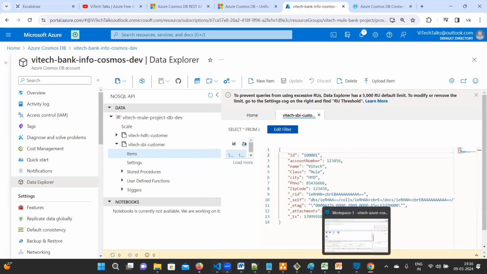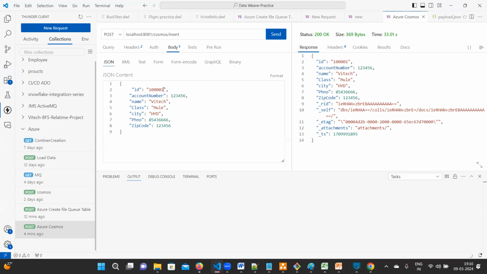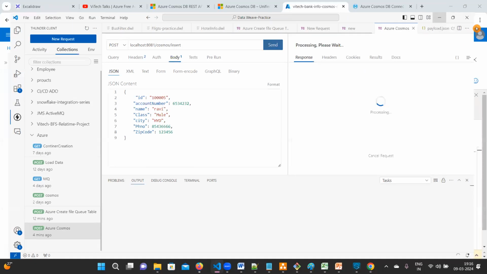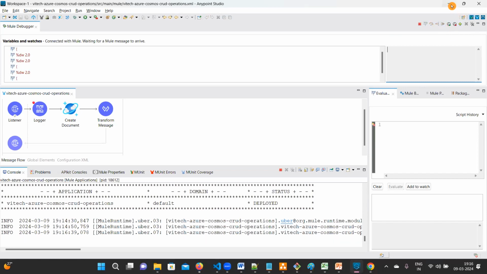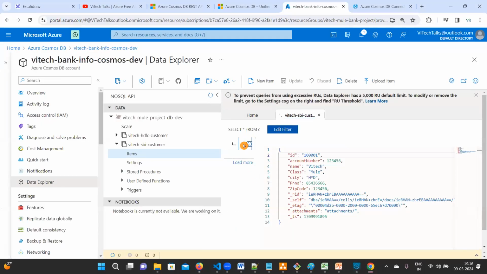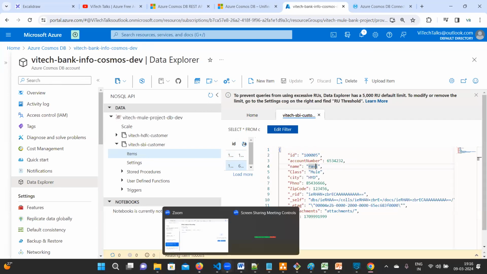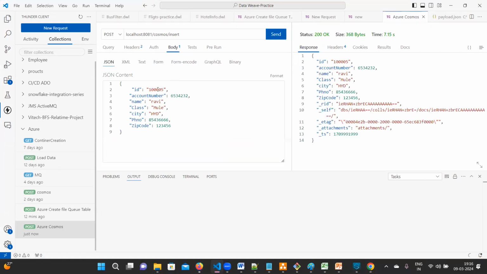Now I want to insert a few more records. Suppose now I want to insert 105. The account number will be 6534 something. The name will be the same or different? Okay, I'm going to keep it as Ravi. It is in a debug mode, so it will stop here. Now I want to bypass. Press F8 and refresh. See, there is one more record. It got inserted.